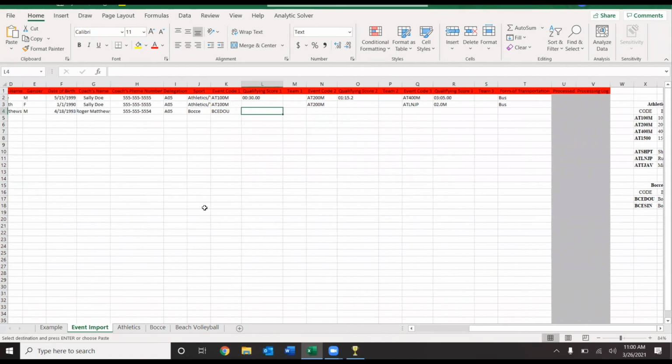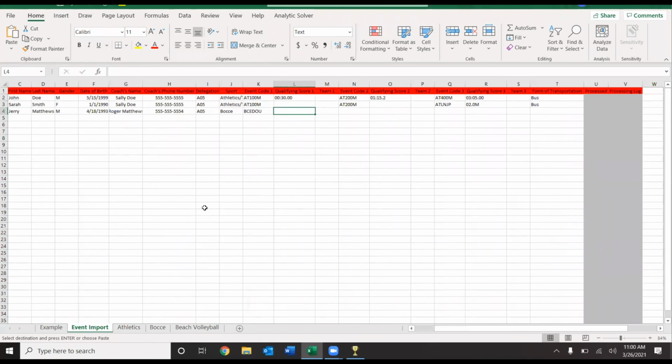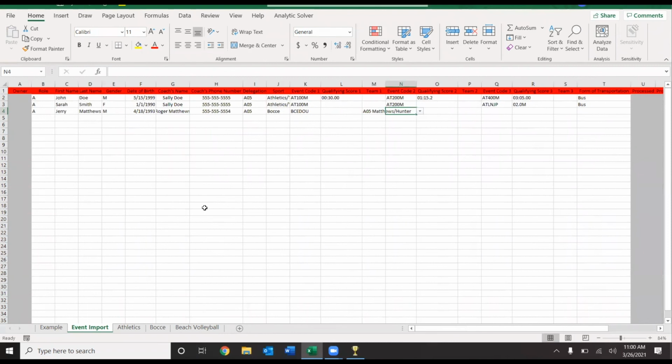And for this team name, we will say that it is area, oops, that is the wrong section. Area 05, Matthews, and then their team name is entered. Since bocce, you can also do singles. You could also enter the singles code here. That is up to your area.